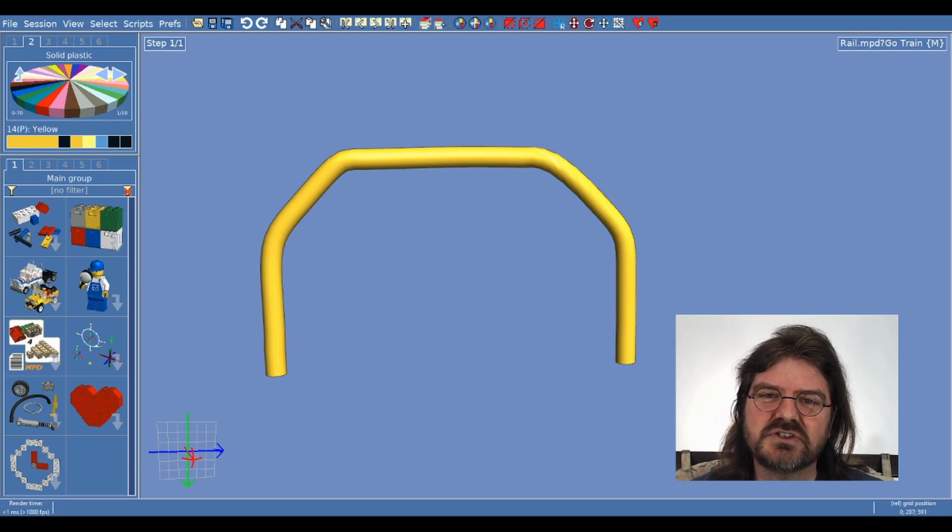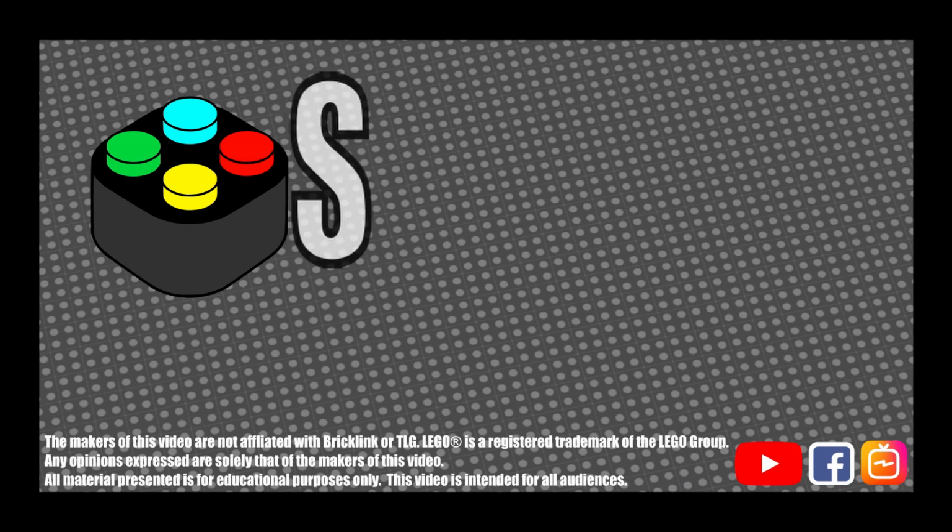If you've tried to use Studio to create complex curves or even simple bends, you'll soon realize that the limitations of the flexible tool in Studio don't allow for things like that, but we can do them very easily in LDCAD. In this video, I'm going to take you through a step-by-step process on exactly how to do that.